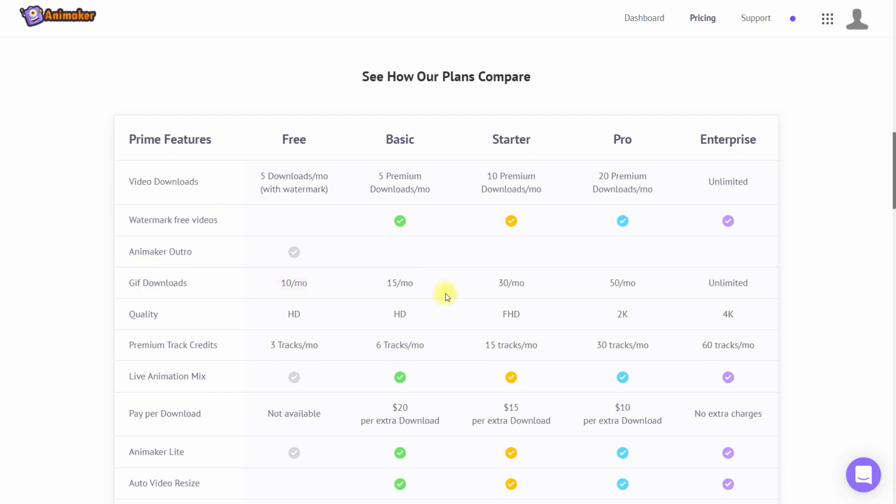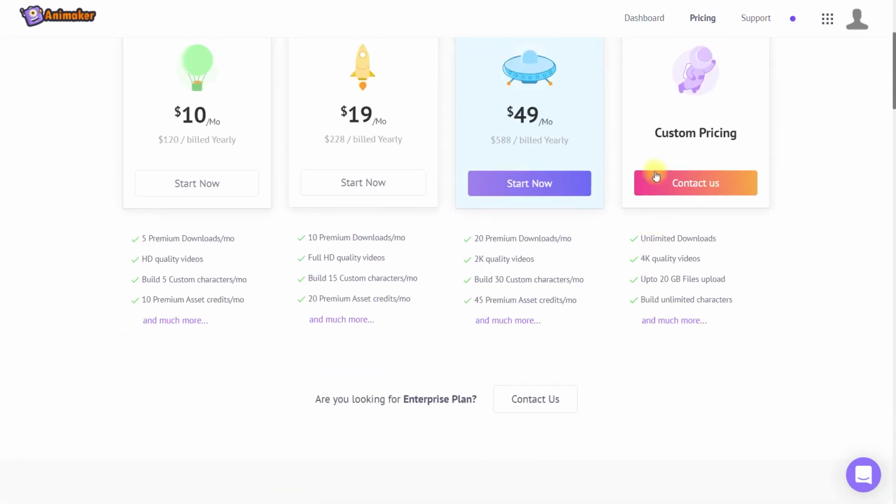And if you want to export more videos per month, you will have to pay $20, $15 or $10 for every video you export after the download limit. These limits can only be removed in Enterprise plan, which is the most premium plan of Animaker, and for knowing its price, you'll have to contact Animaker's team directly.